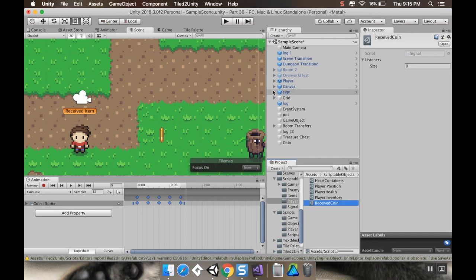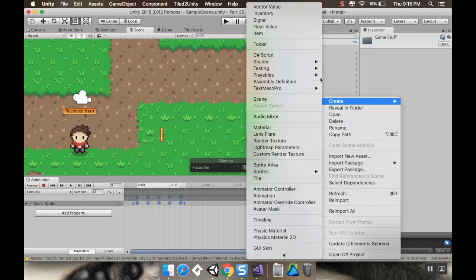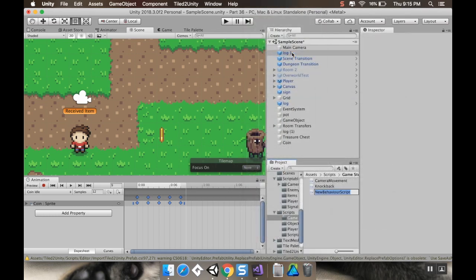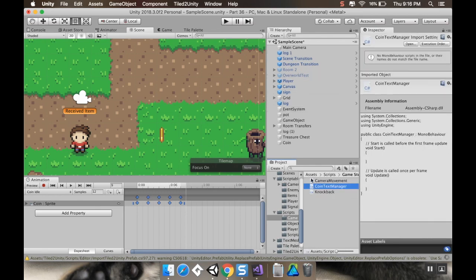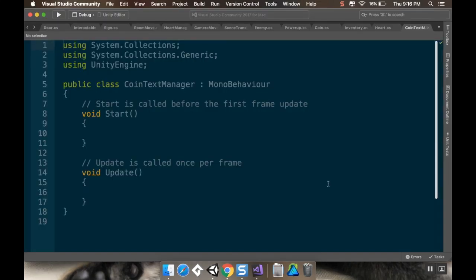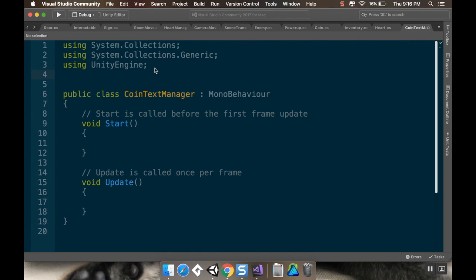Now to manage that, I'm going to go make a super quick little script here. It's going to be in with the game stuff. Create C# script. I'm going to call this coin manager, coin text manager, because it's not managing the coins themselves, just the text. And let's open that up in Visual Studio. I feel like I'm going really fast through this part. So I'm going to be using Text Mesh Pro.